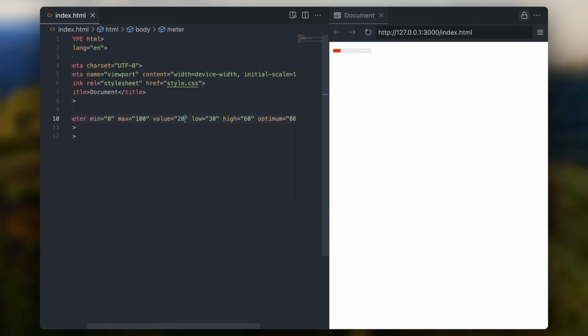Now, when we change our value, depending on our thresholds, the meter bar will color itself. The color changes on where it falls on the threshold. I mean, how cool is that?